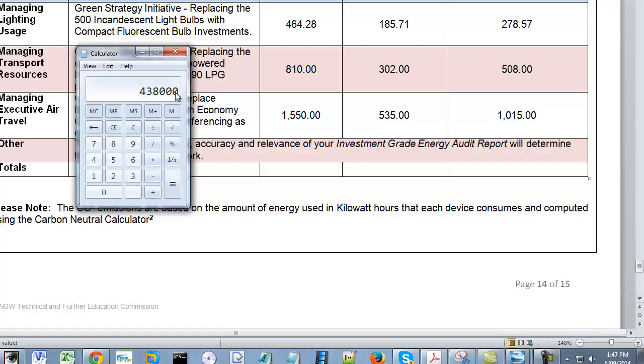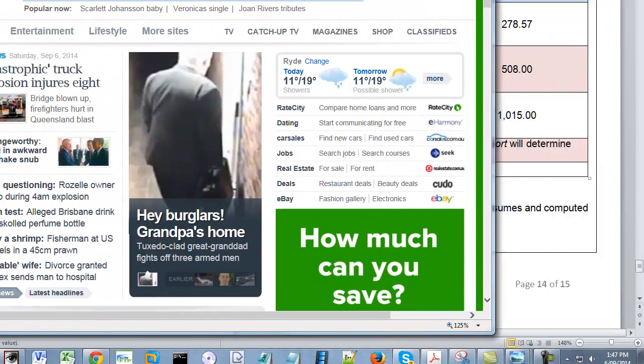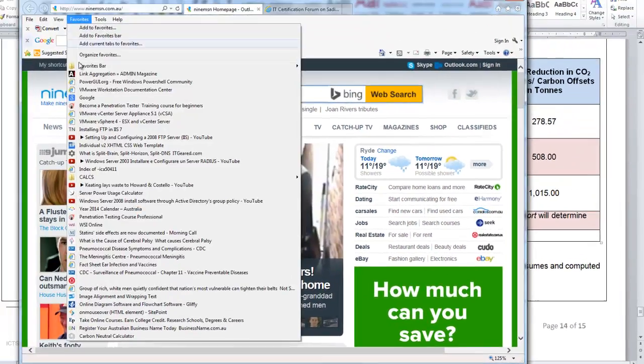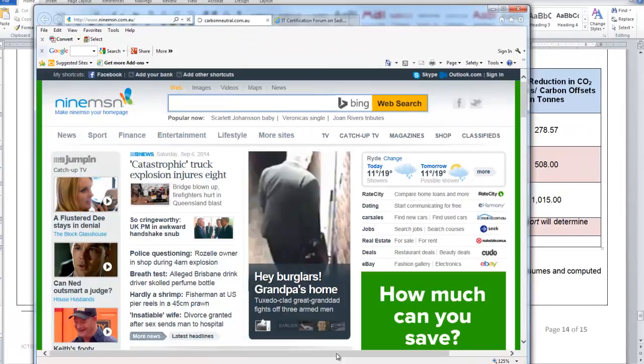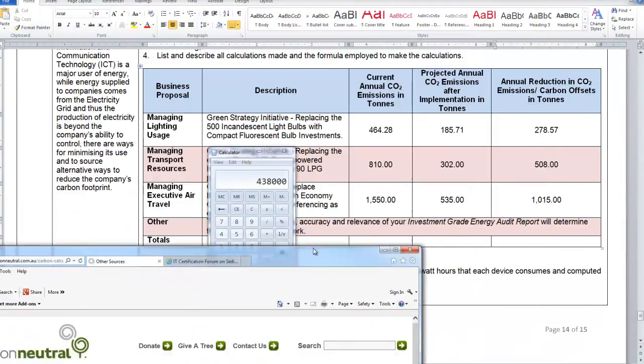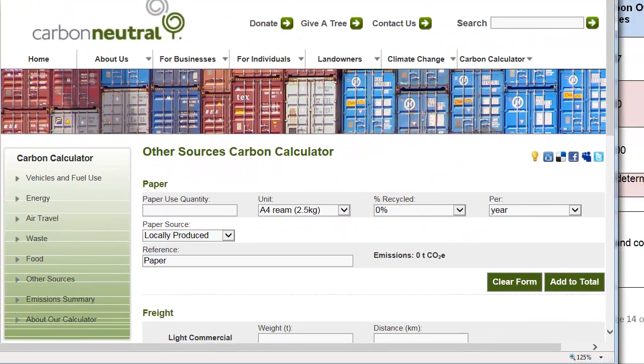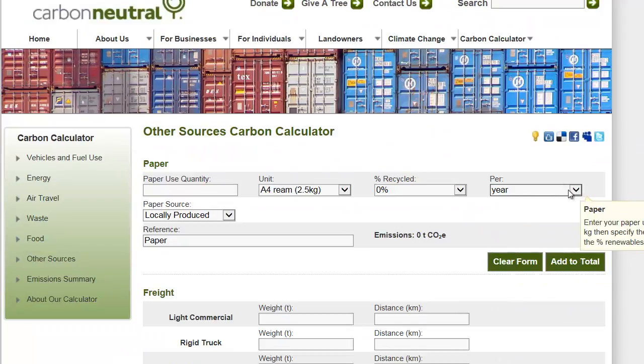Now we need to calculate the current annual emissions, and this is the amount of kilowatts, so we're going to bring up the carbon neutral calculator. So we will go and launch the carbon neutral calculator. Remember, you need to start afresh every time you use this. I'll just put the calculator aside, and I'll make it bigger so that you guys can see.